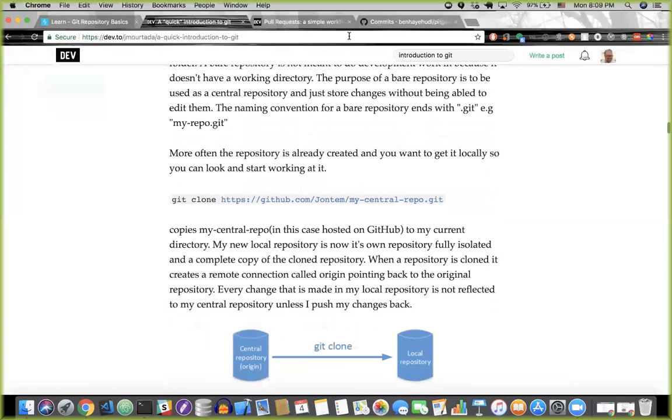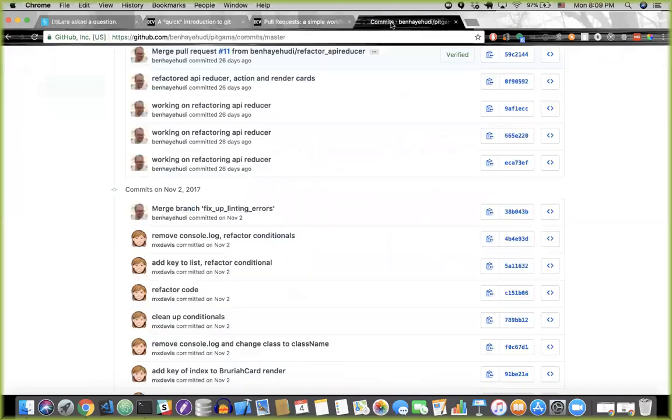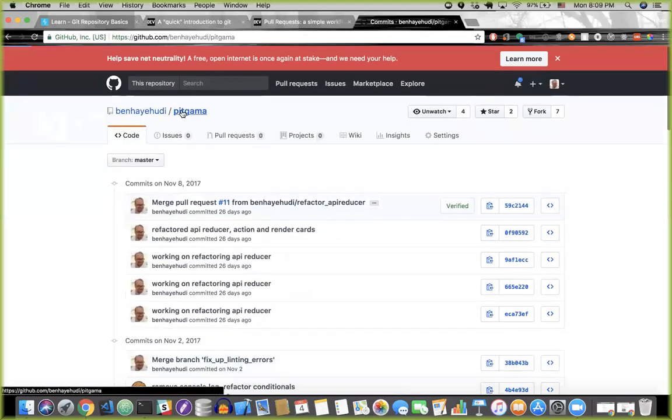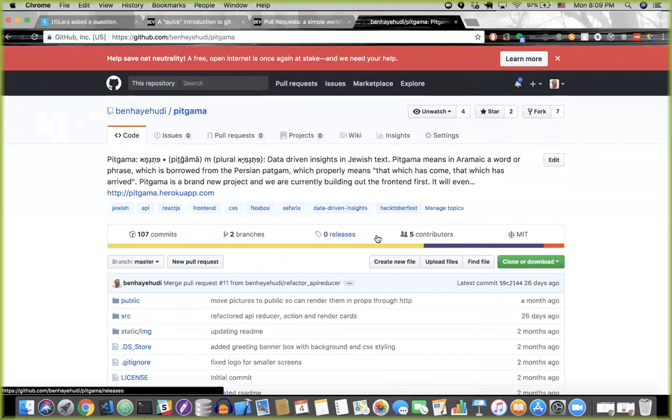And then going back to this example, let's say I'm not the author of this repository. I have nothing to do with it, but I'm really interested in it, and I want to work on it.